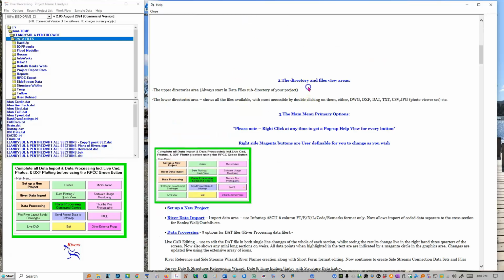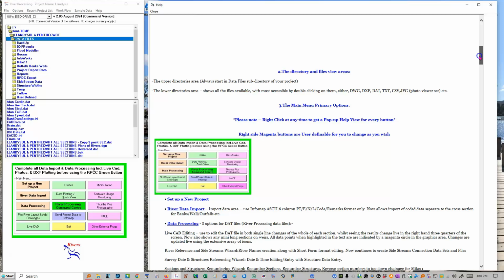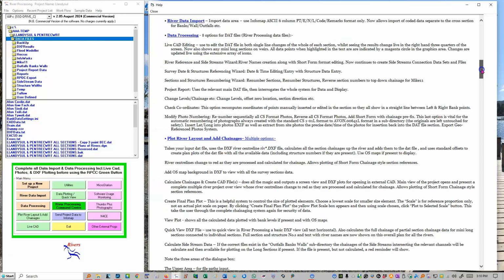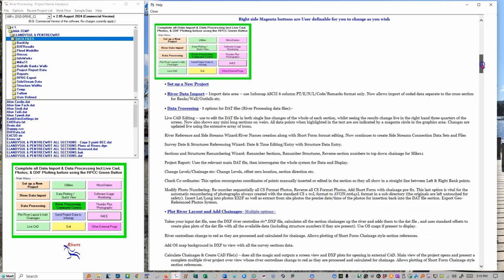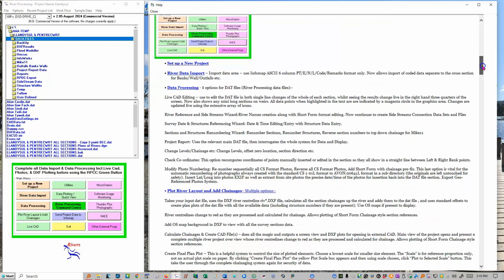You will be seeing the workflow in a minute, but here's a basic layout. Set up a new project. Down the middle bottom, river data import, data processing, plot river layout. This is basically the rough format. You get your data in, you start processing the data, and you can then go to either live CAD editing there or plot river layout and get your changes in.